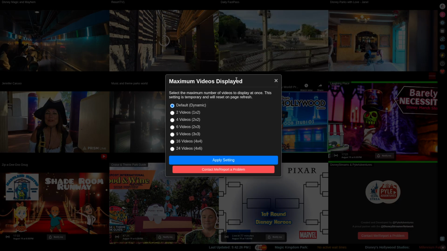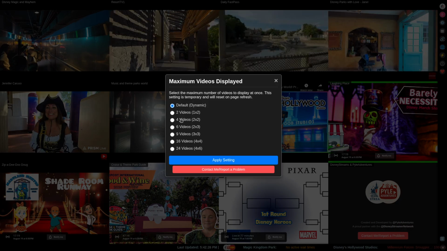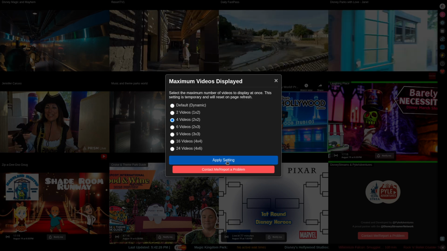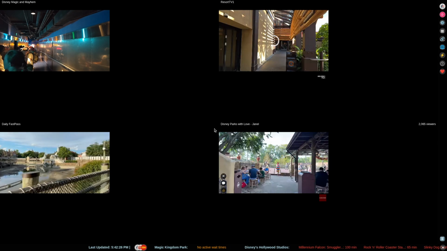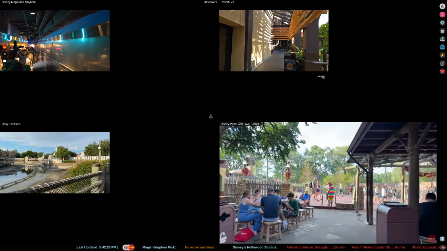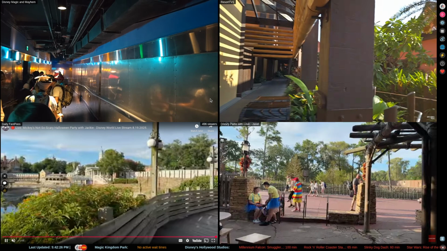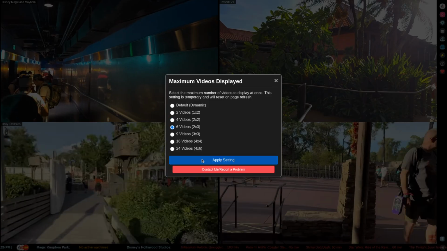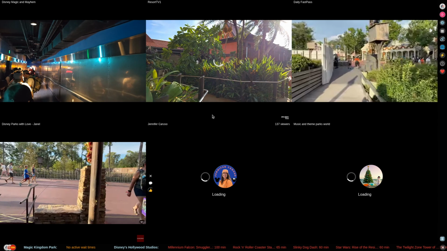So this is a perfect example here where we have a whole bunch of videos on the screen. Maybe it's a little bit overwhelming for us. I want to drop it down to 4 being the max. So I can go ahead and click that, and it's going to take a second to adjust the screen size here, but it's going to update the screen size so we can focus specifically on the 4 streams. Maybe I want to limit it to 6. I can go to 6 and I can see those.